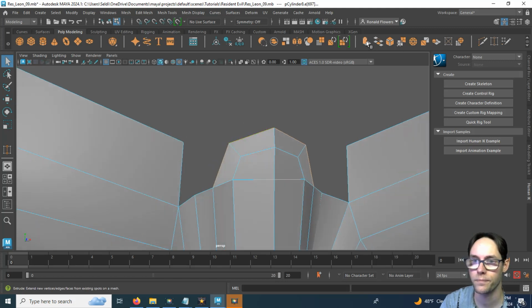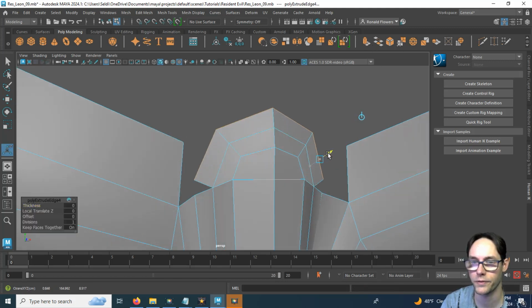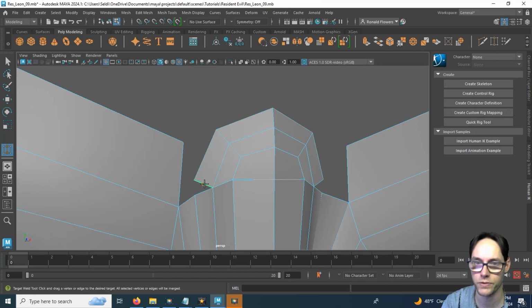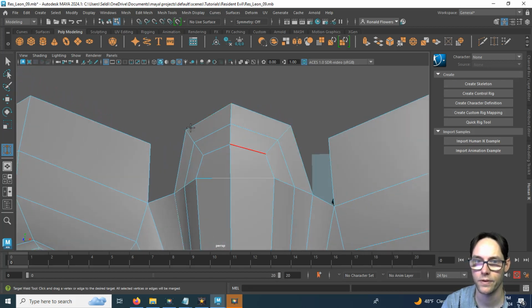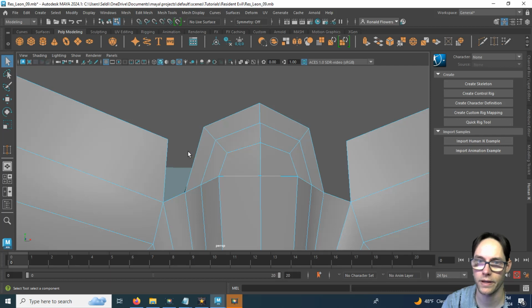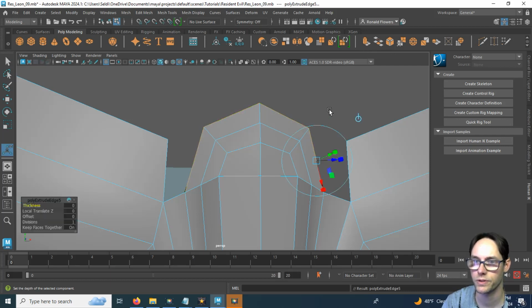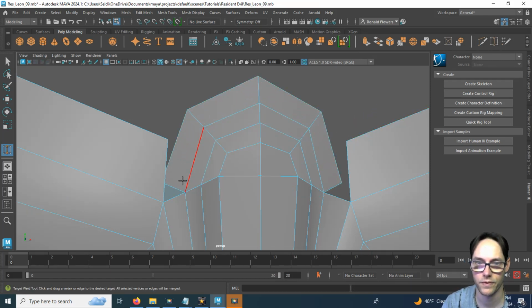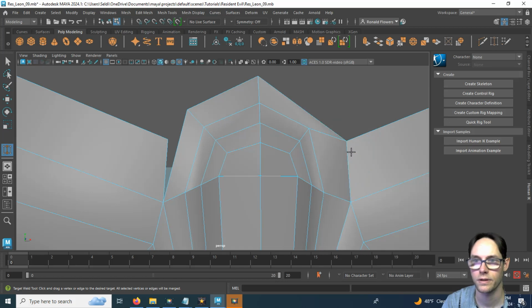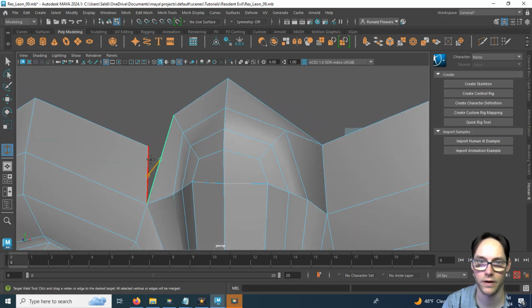So I'd extrude, and then pull out the green arrow. Go ahead and target weld and weld those down. Check your work. We can do that again. Extrude, green arrow, target weld. Now I'll grab these, pull down, these, pull down, and then I'll weld to here. And then I'll weld that one to there.